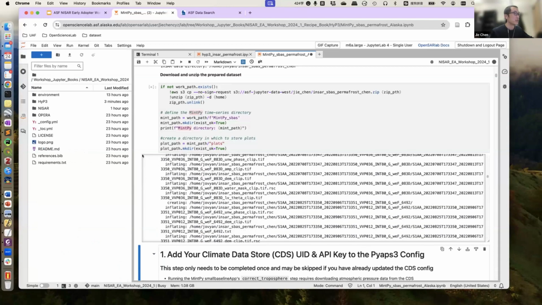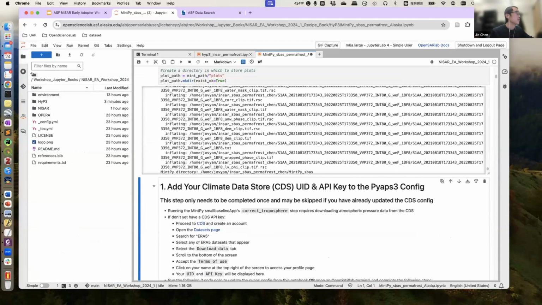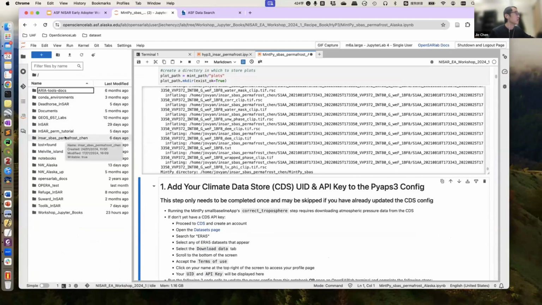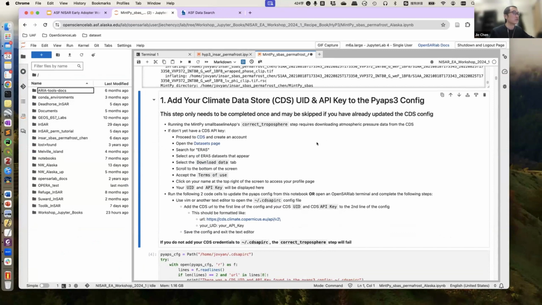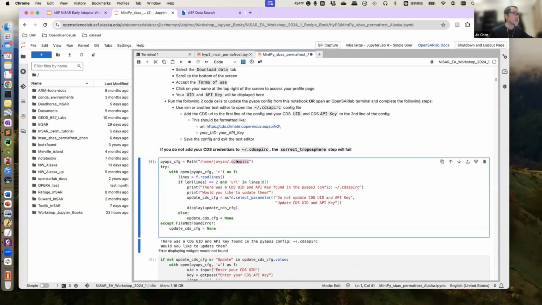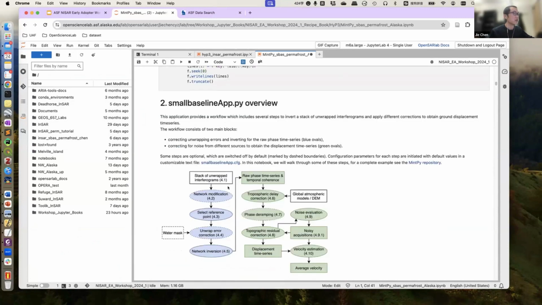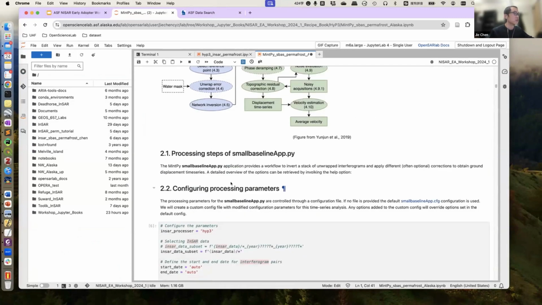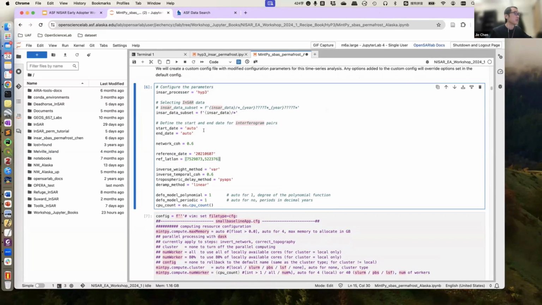Okay, great. So we can see it's in your home directory, in the InSAR sparse permafrost folder. If you have not configured the CDS, you can configure it here as well. So this is the overview. Again, these are all the parameters I used in this specific notebook.